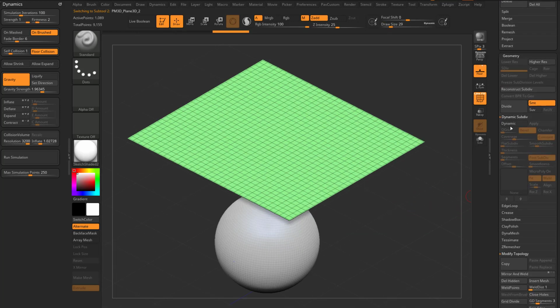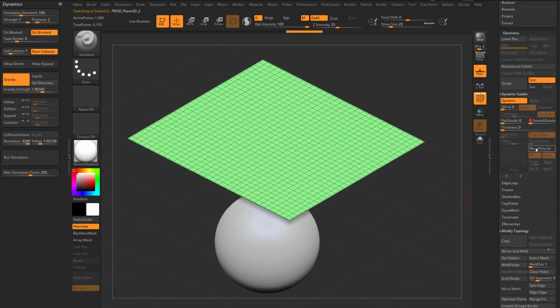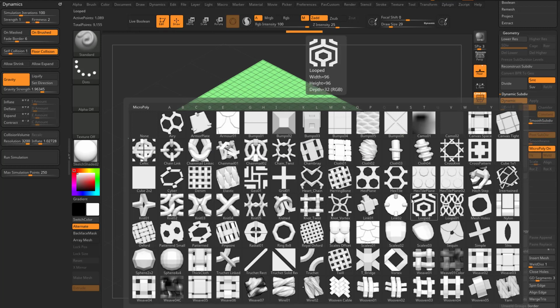Let's go back into geometry, turn on dynamic, smooth down to zero, MicroPoly on, and you'll see we've got, for example, this Weave 04 and then this Weave 04C. And same thing here, Weave 01, Weave 01 color. Let's talk a little bit about that.